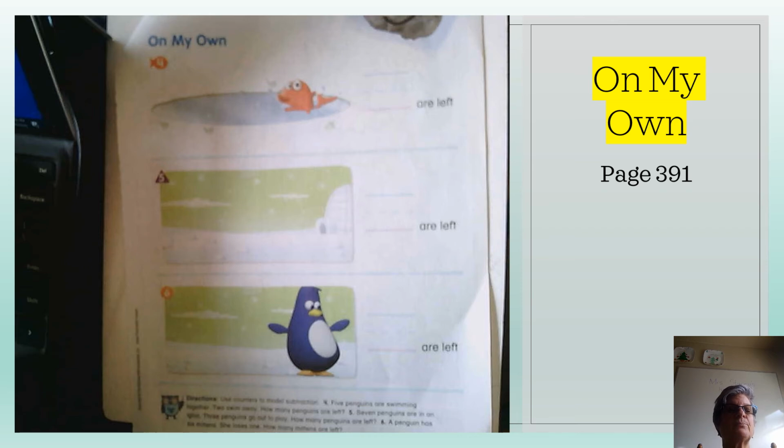I am using black because penguins are usually black and white. Let's make 5 circles in the pond because we have 5 penguins joining him. 1, 2, 3, 4, and 5. We have 5 penguins joining him. You might want to count to make sure you have 5. 1, 2, 3, 4, 5. And yes, I do see 5.